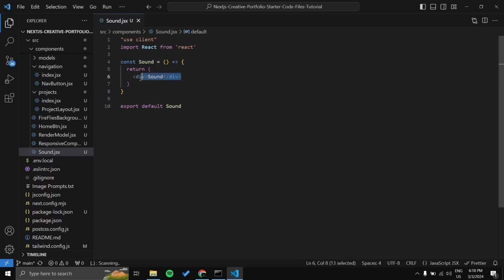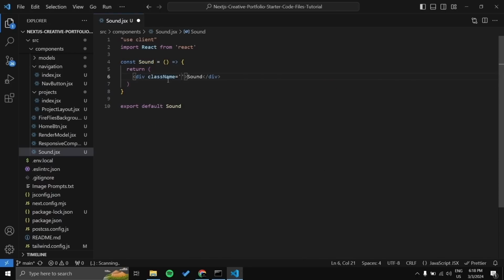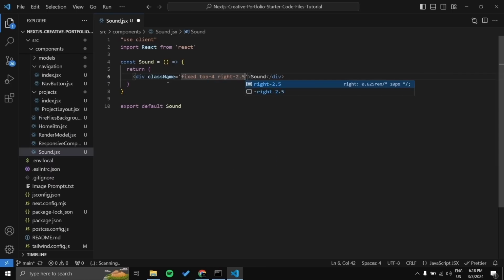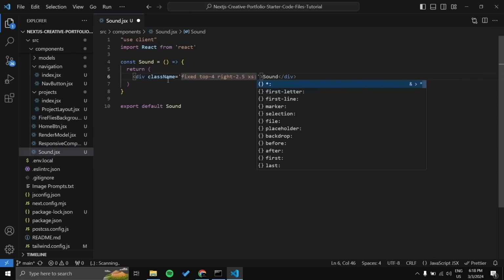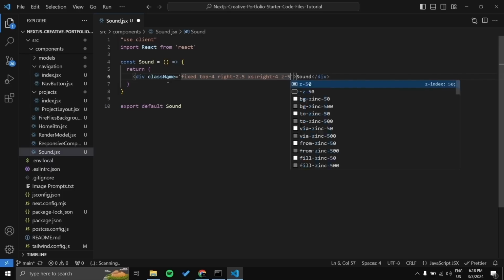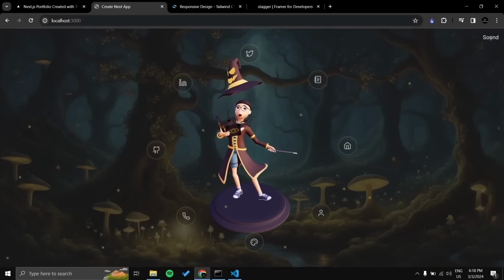Now for this sound, let's add the class name in the div, set the position to fixed, top to 4 and right to 2.5. Now this is for the smaller screens, but more than the 480 pixel, we will set the right to 4 and z-index to 50 and add the group. So here it is.